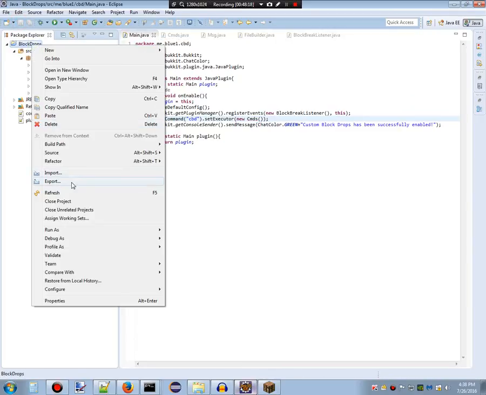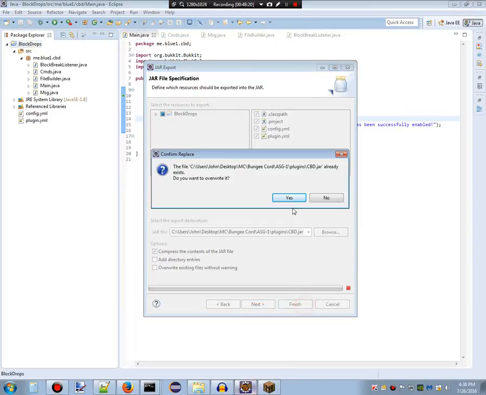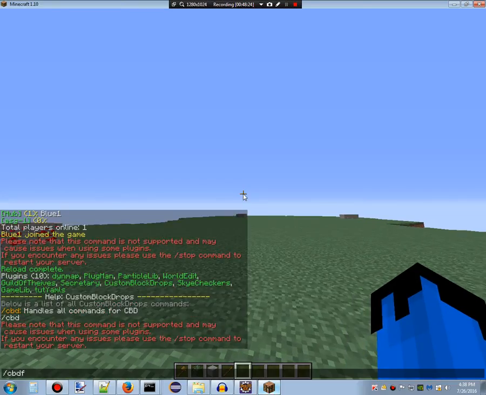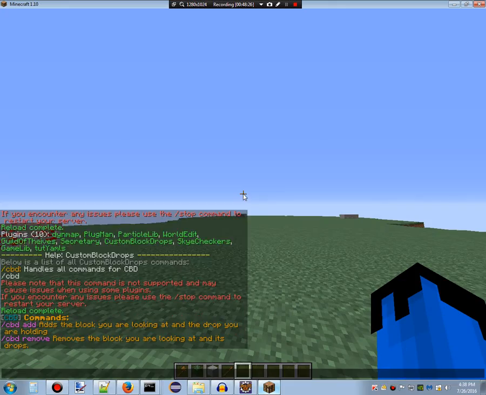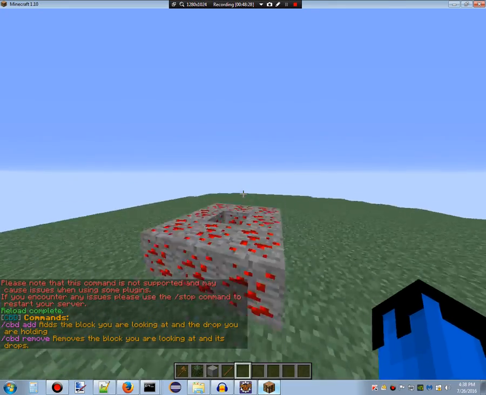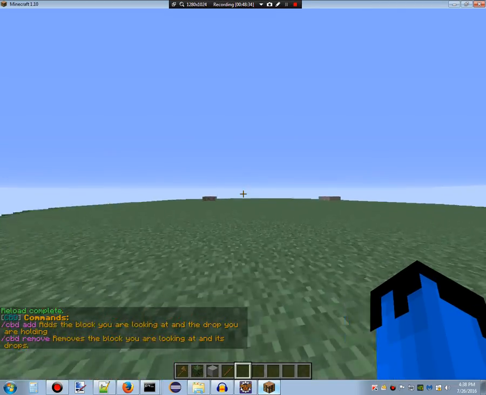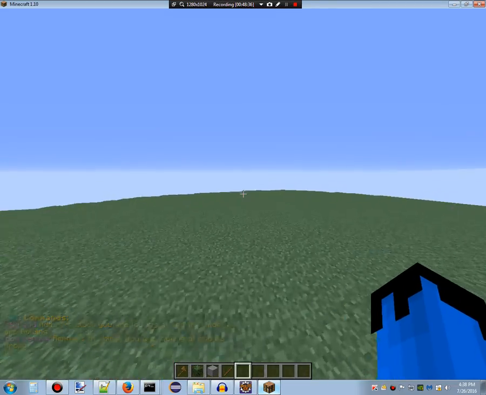Alright, so let's export this and it should work now. We'll reload and CBD. Alright, much better. Okay, CBD commands. Okay, it's nice and bold. It looks real nice. CBD add adds the block you're looking at and the drop you're holding. Remove removes the block you're looking at and its drops.